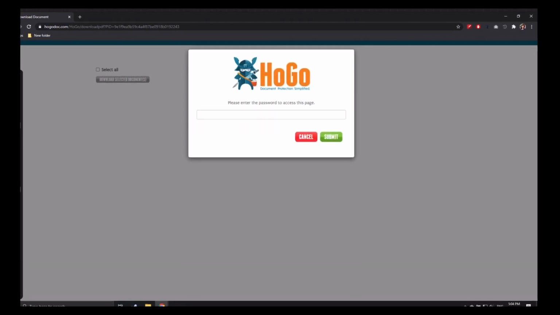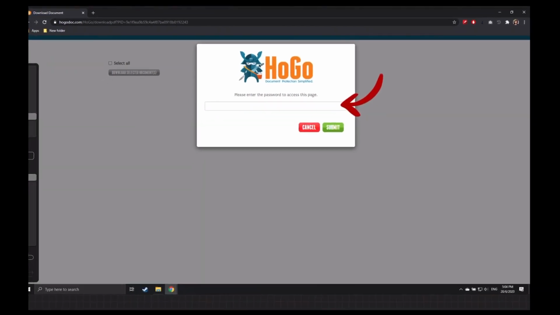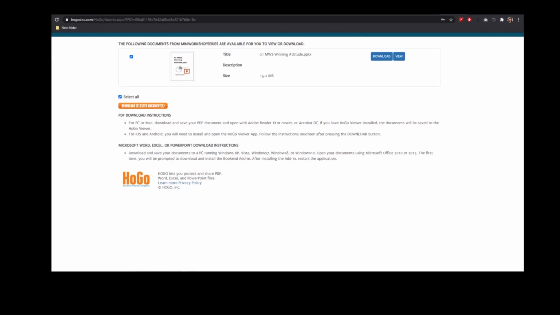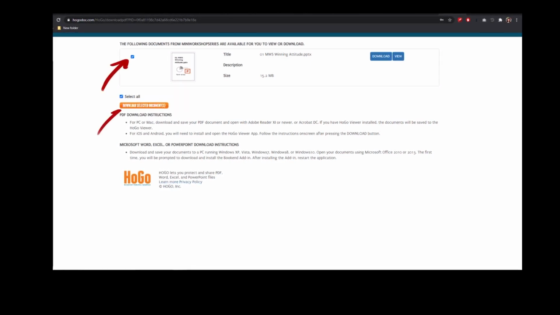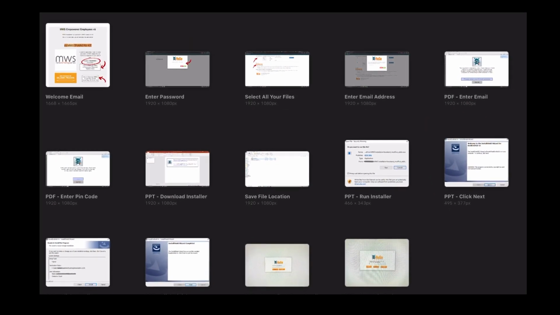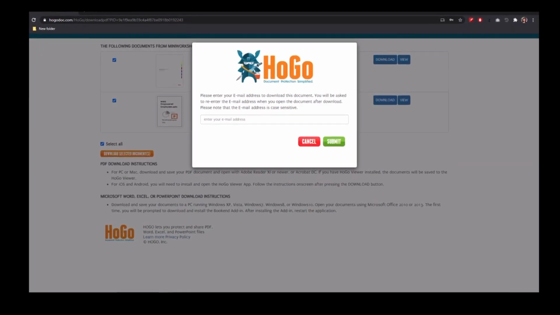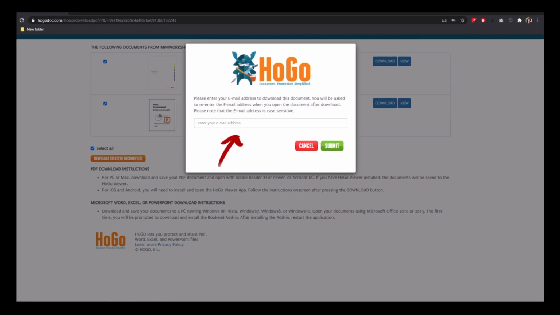You will then be taken to a download page. Enter the password from your email here. Then, select all your files and click Download. You will then receive another prompt to enter your email to register your document. Download the files into your computer, and that is done.